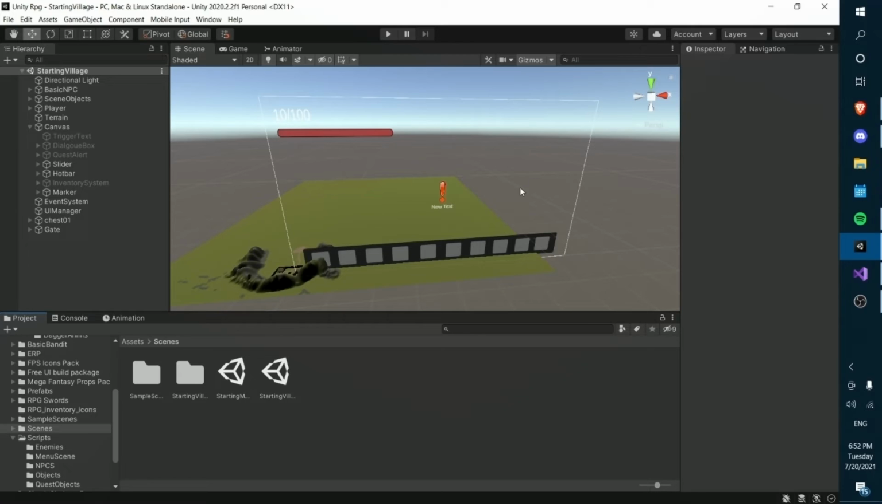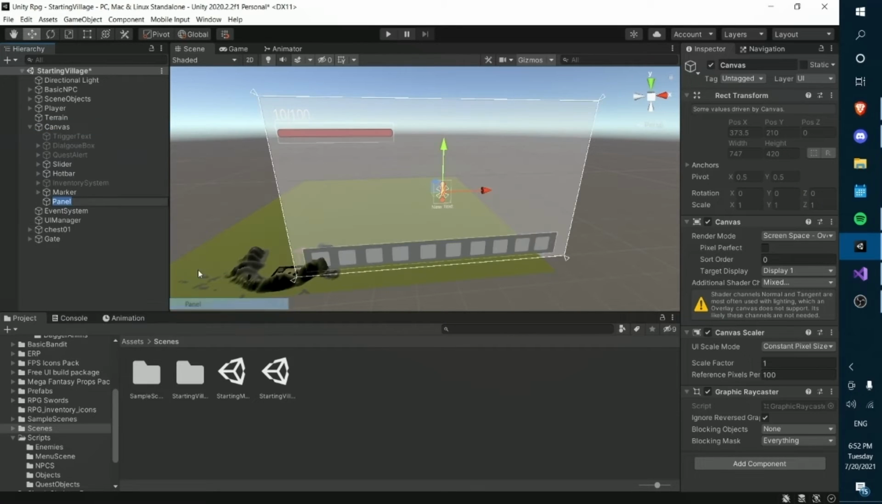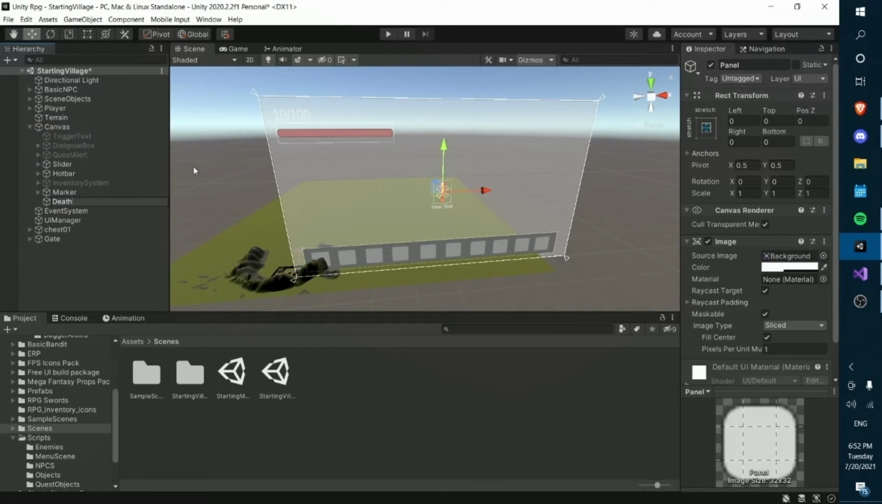Okay, so now that we are back inside of our main screen, what we're going to be doing is creating a very simple death screen that will happen when we die, and just an escape screen for when we press the escape button. That's not going to really have anything yet, but we will add stuff later on. So what we're going to do is just right click and create two panels. The first panel will be the dead screen, and the second panel will be the escape screen. So we can rename this to escape screen.